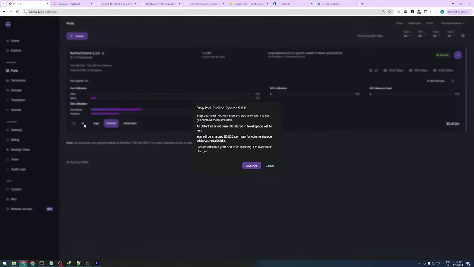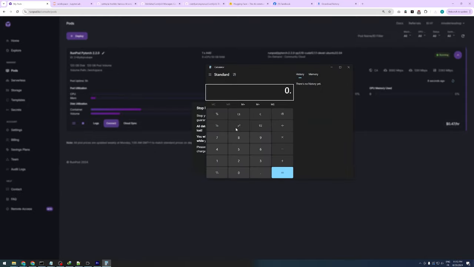At this point, we can stop our pod. Keep in mind that even when a pod is stopped, there is still a storage cost of $0.033 per hour, which adds up to about $0.8 per day for keeping your ComfyUI and AI Toolkit setups for future use.